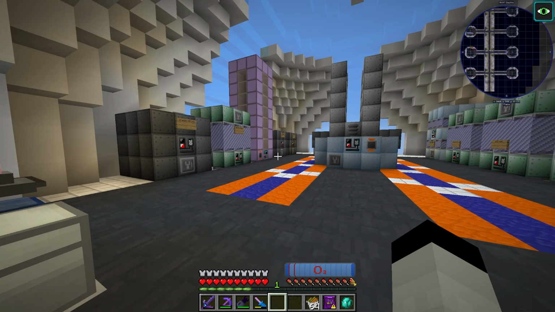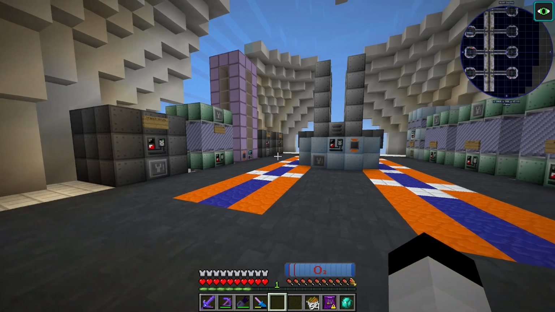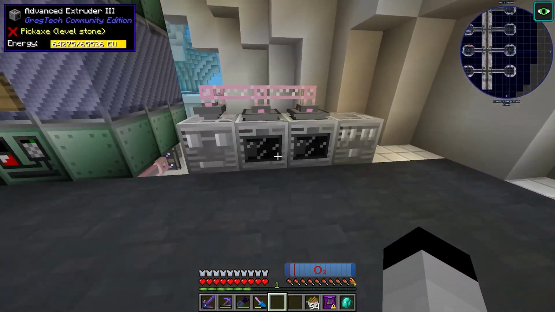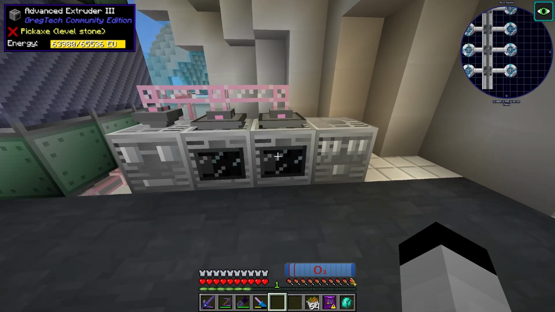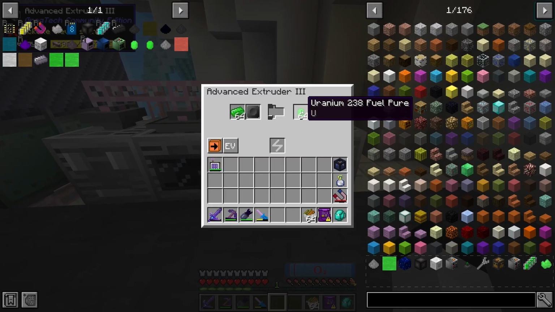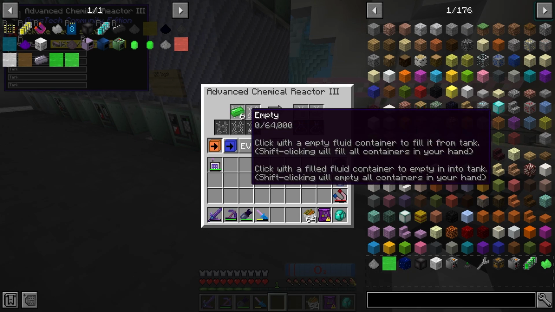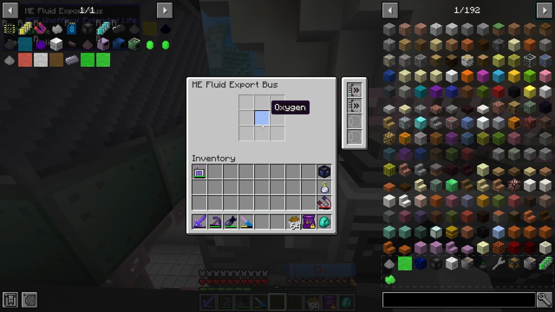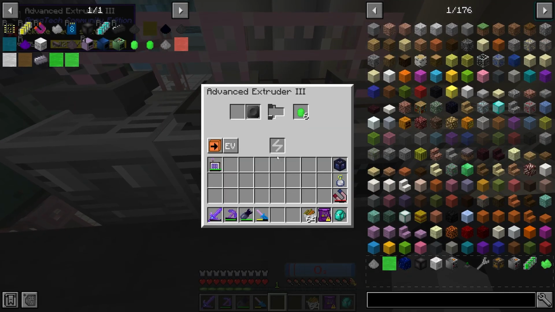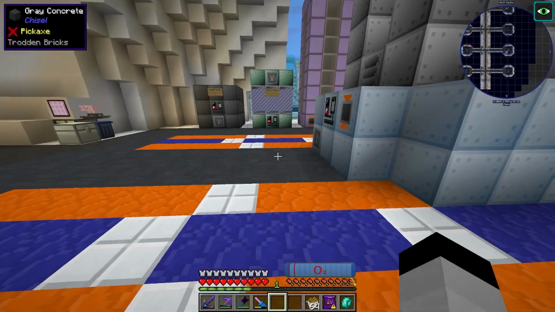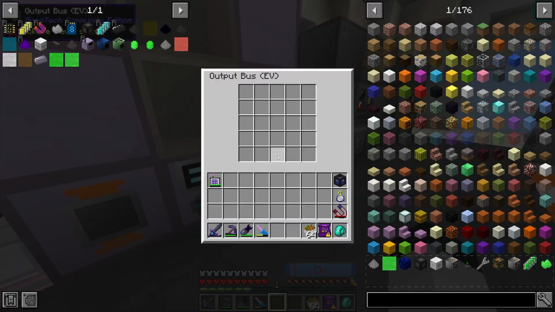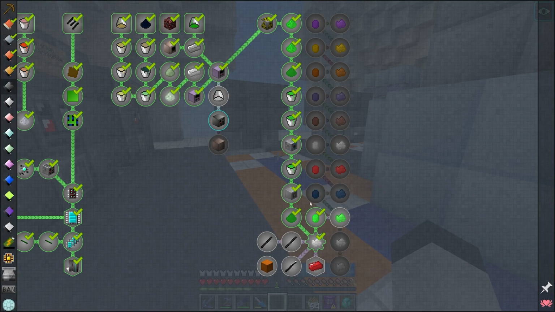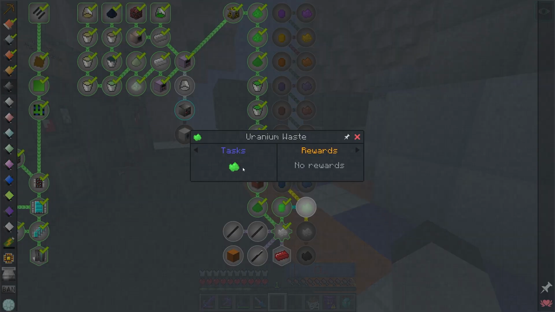Last time we worked on the nuclear line, we got the gas centrifuge up, and we managed to get the pellets: 235 fuel oxide and 238 fuel pure. What's missing here? Oxygen? Weird. Anyway, that's now being sent off. We have this pause right now while we figure out the next steps. So our next step is to get uranium waste.